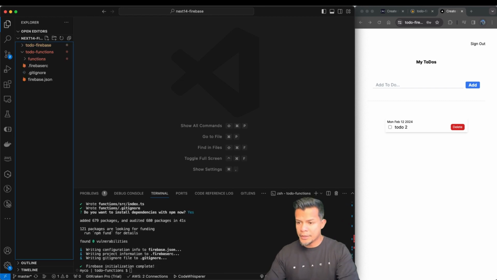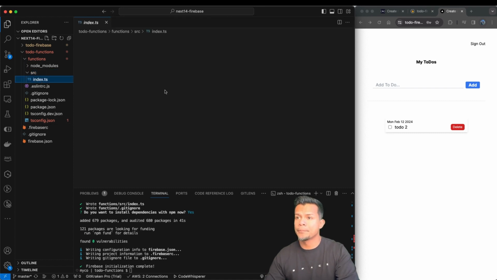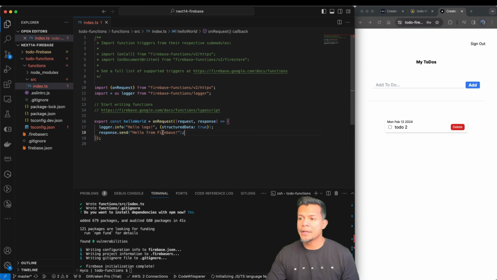All right, so now that our Firebase function has been initialized, we're going to take a look at the folder that was created, which is the functions folder, as you can see over here. And in there, there is a source folder with index.ts. Let's go into the file. You'll see here there's some example code already. I'm going to uncomment this example function code that is going to accept a request, and then send a server response that says hello from Firebase.